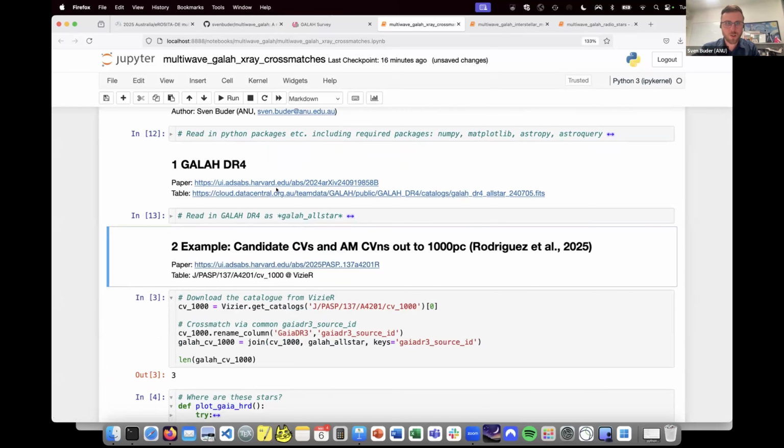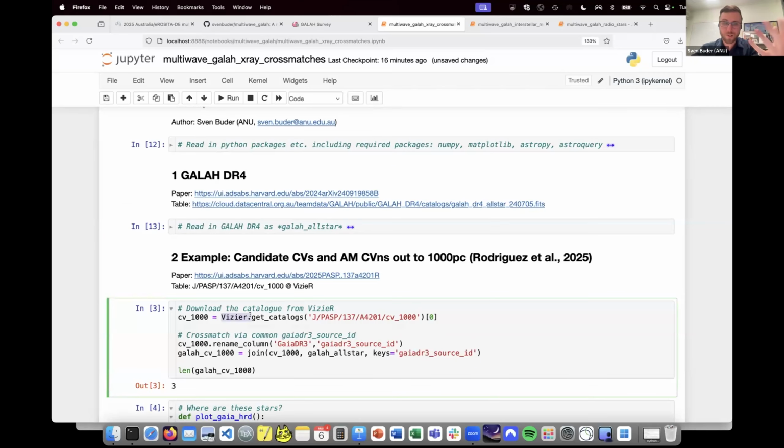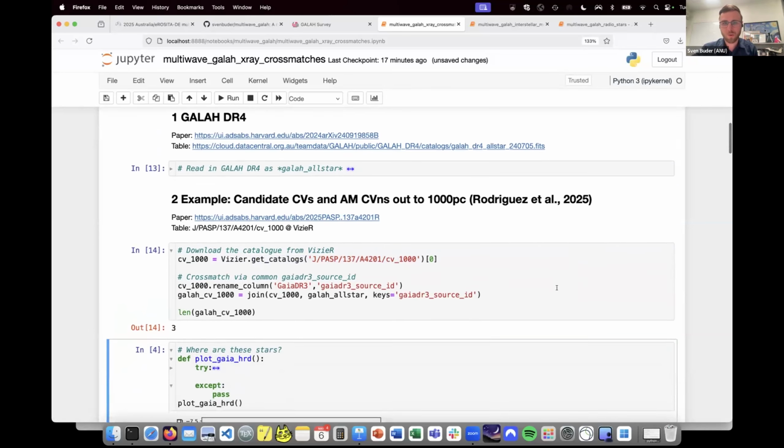Another cool thing that you can do is use a Python package called Astroquery. That allows you to, for example, go to the VizieR catalog server and get a specific publication catalog. In this case, I'm just getting some candidate cataclysmic variables.